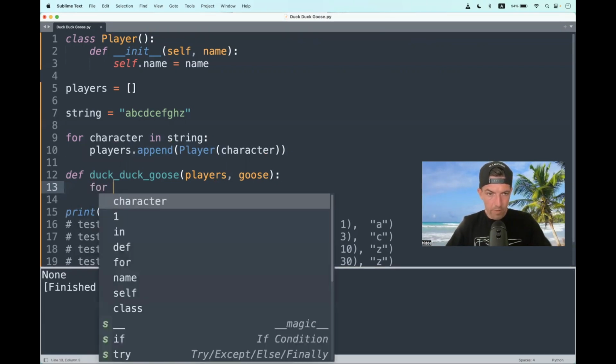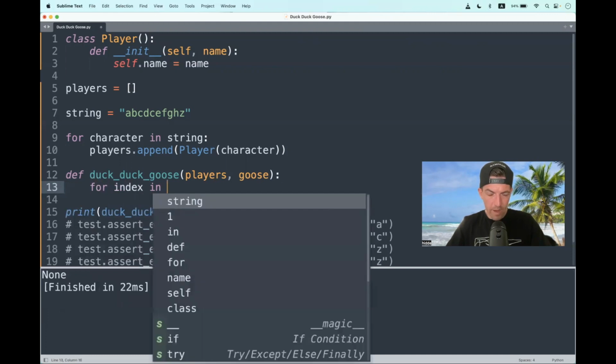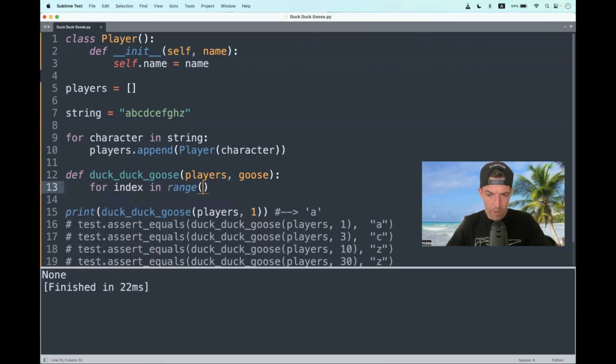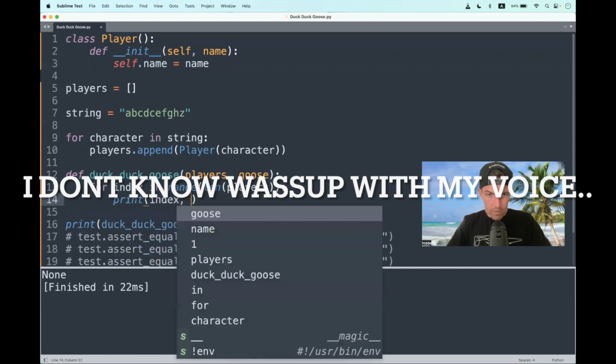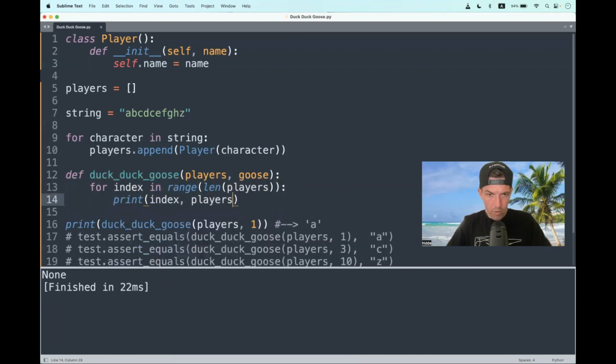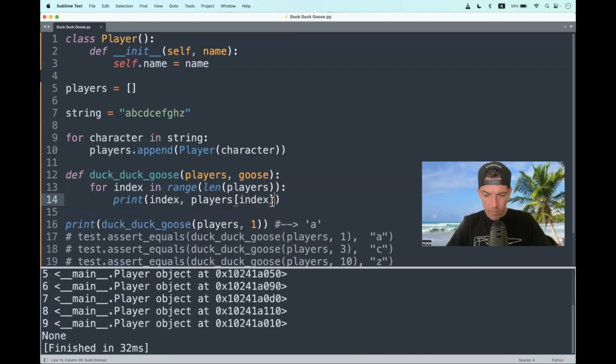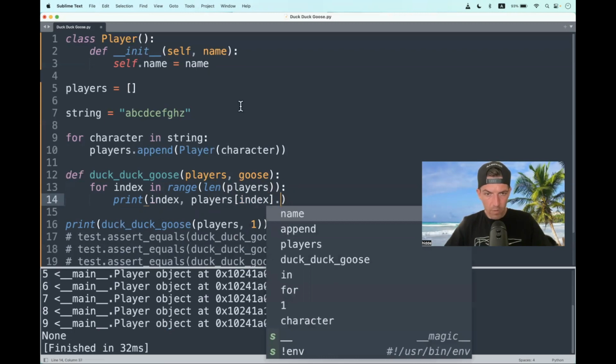Let's start iterating for index. What I want to do is to access the objects, of course. So we use the range and then the length of the players list. Let's print the index and the objects next to each other. And we have to access them with the name property, dot name.